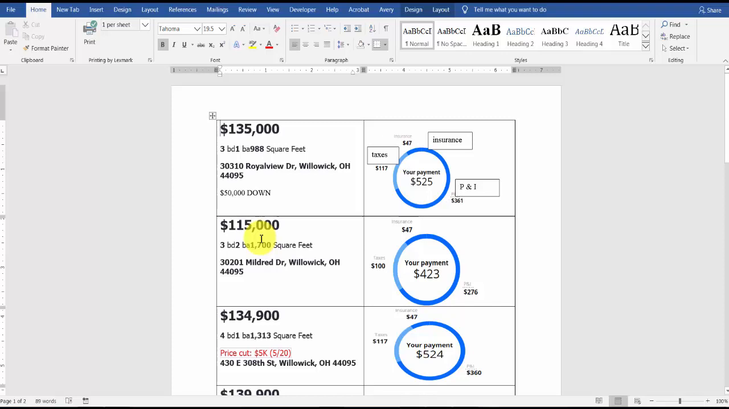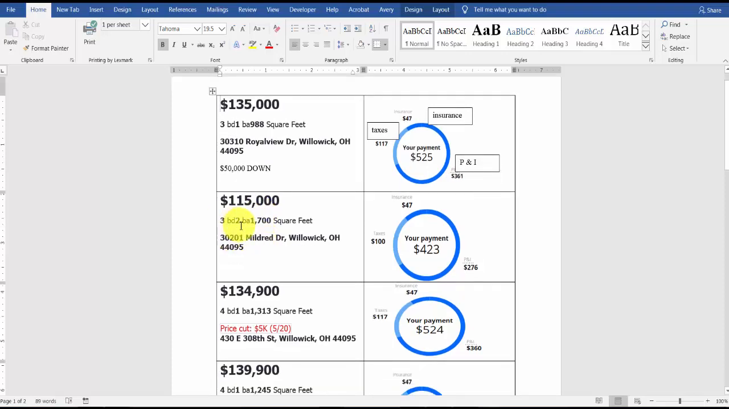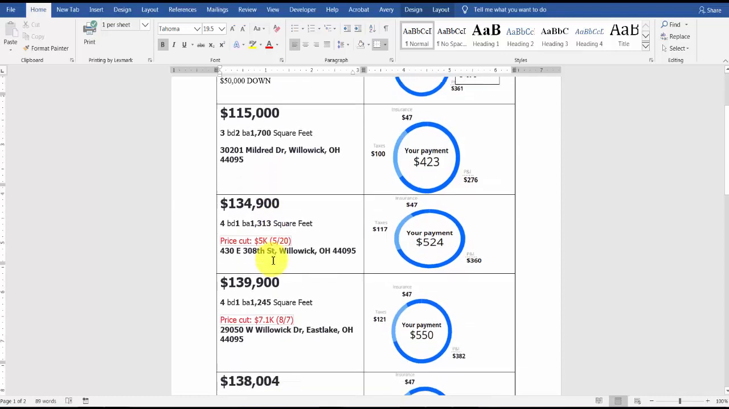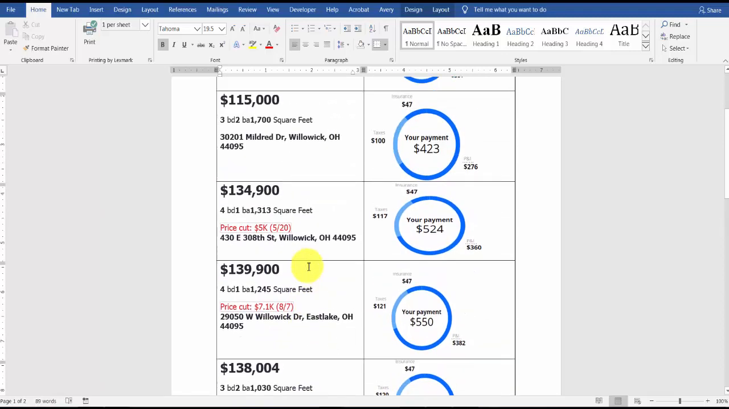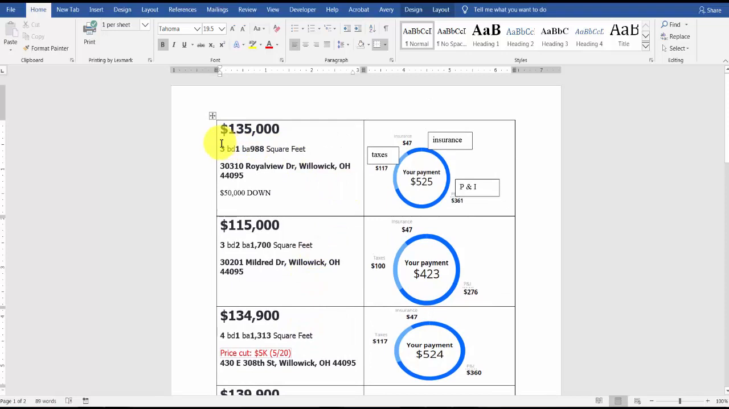Now here's one for $115,000, 3-bedroom, 2-bath, 1,700 square feet. Here's the address, which we'll have you do yourself. Again, here is the insurance, taxes, the principal and interest, and the total payment. Now, you don't have to put $50,000 down. You determine what the amount is. So you can see we did that all the way through for all these homes. What we're going to do is provide you with this table, a blank one if you will, and I'll do the first one for you so you can see how to do it.